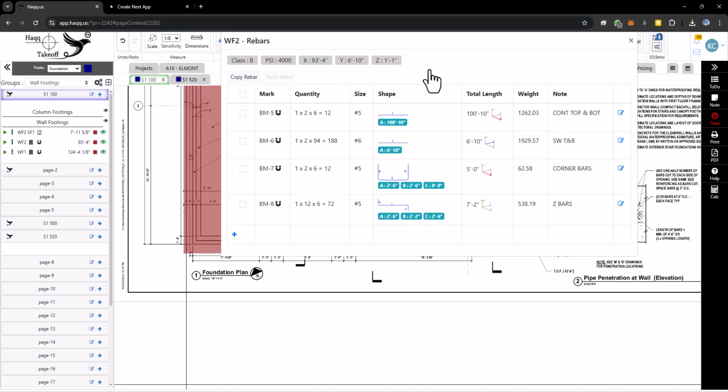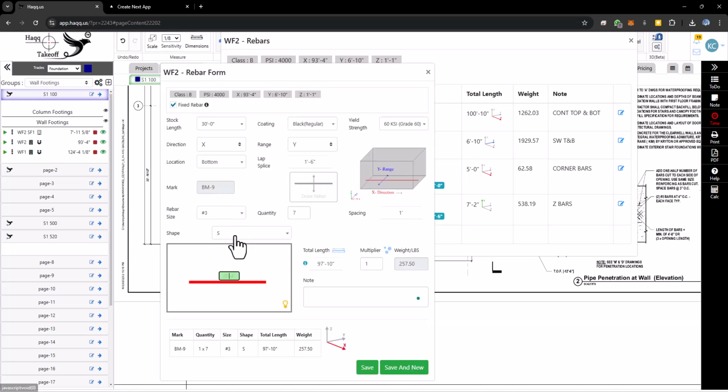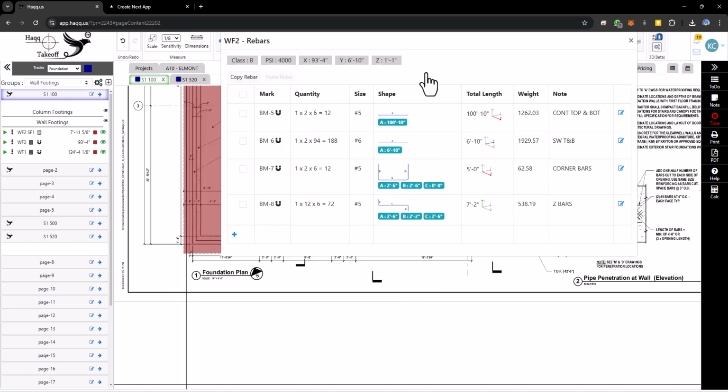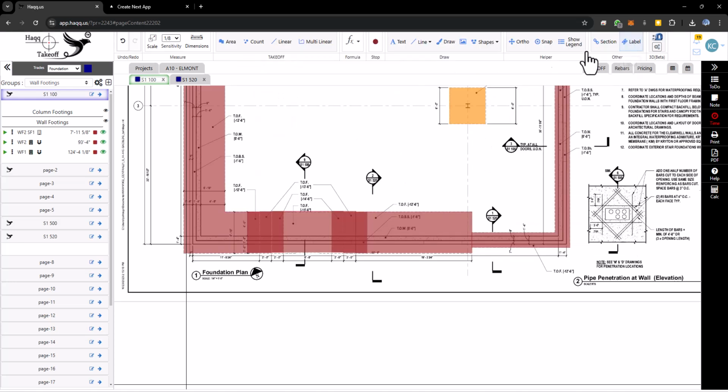Let's close the Edit menu. Additionally, on this rebar table, you can add more rebars by clicking the plus sign on the left, which will open the rebar form for a new entry. Return to the table, where you'll also see checkboxes for each rebar entry. By selecting these checkboxes, you can copy rebars to paste them into different details. We'll revisit this functionality in future tutorials.